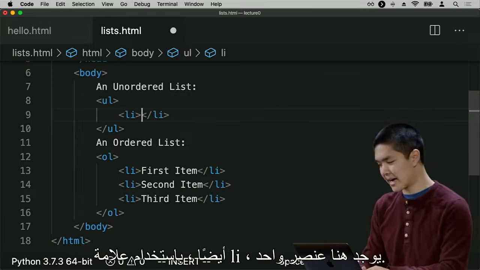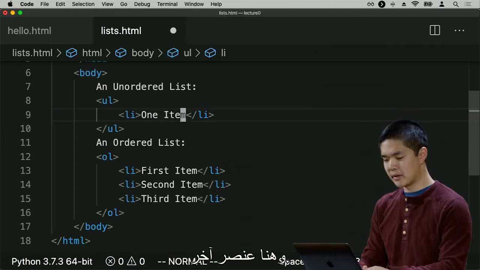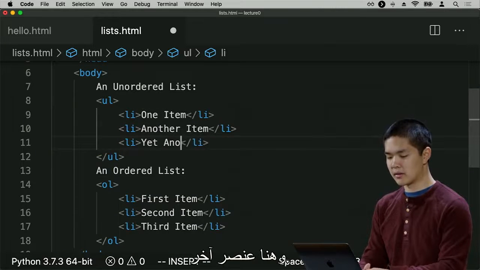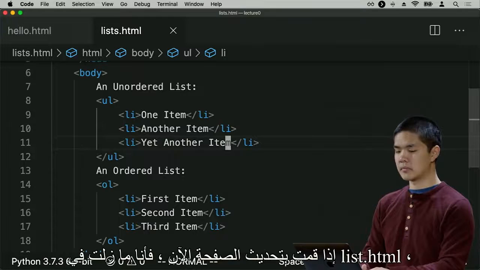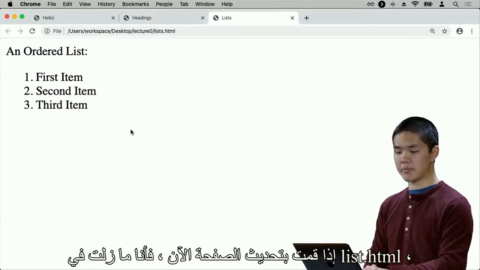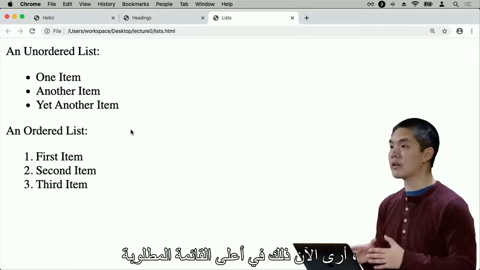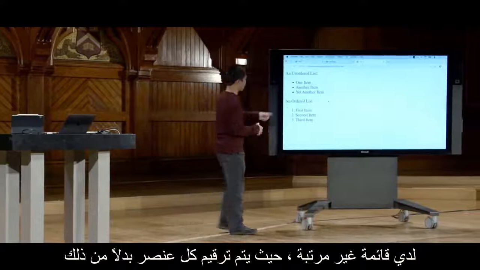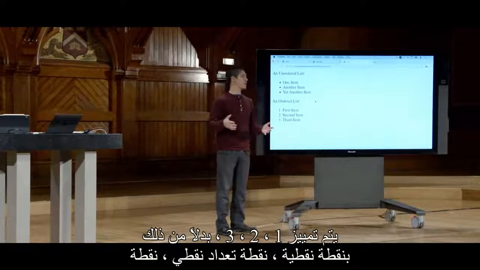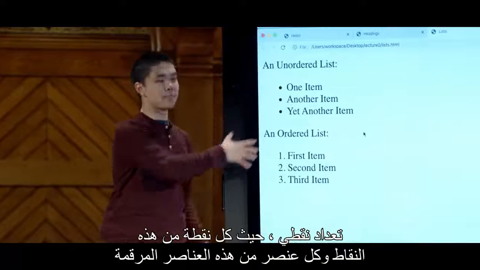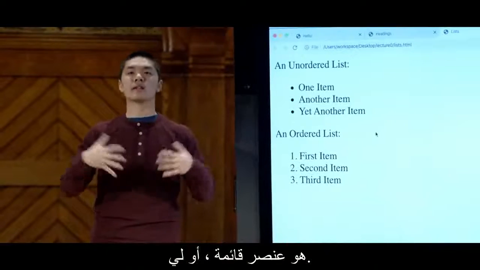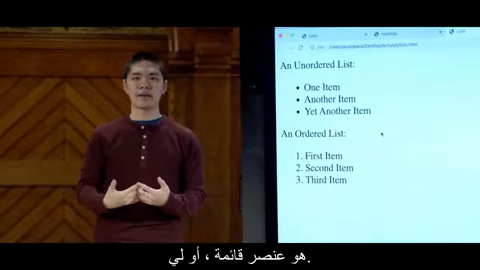Also using the li tag, here is one item, and here is another item, and here is yet another item. If I go ahead and refresh the page now, I'm still on list.html. I now see that on top of my ordered list, I have an unordered list, where each item, instead of being numbered 1, 2, 3, is instead labeled with just bullet point, bullet point, bullet point, where each of these bullet points and each of these numbered items is a list item element, or an li.